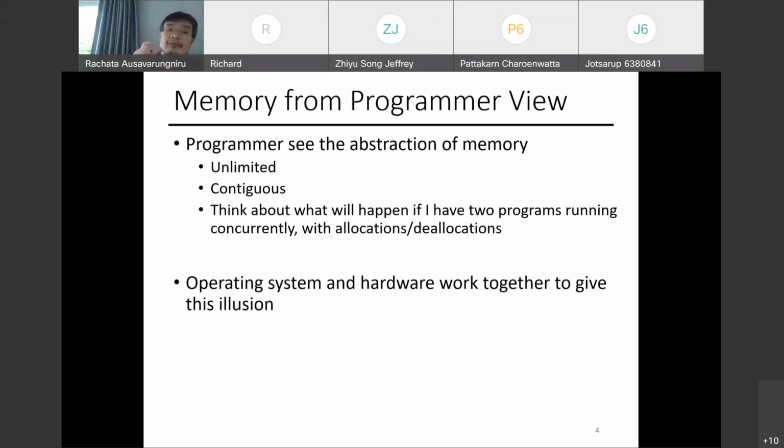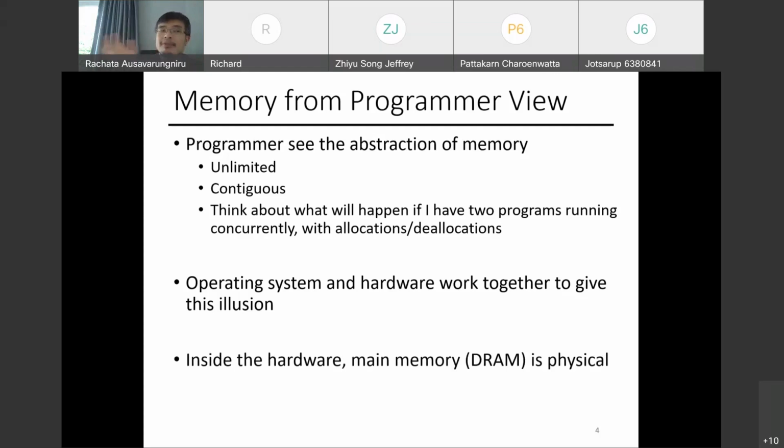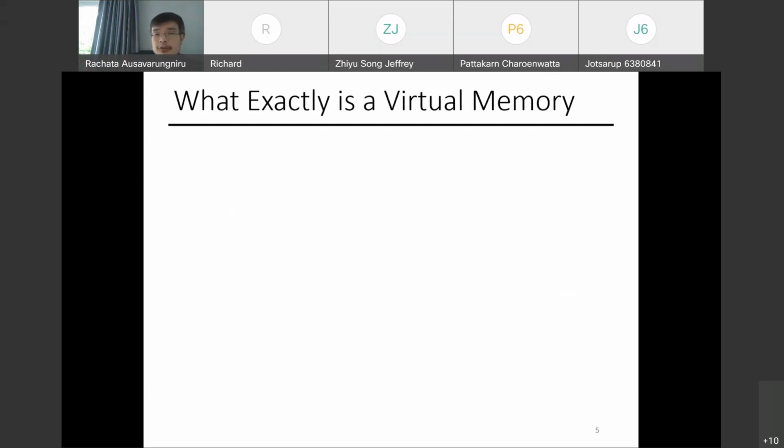But you need to imagine that when you buy your computer, the main memory, the DRAM that you buy from a computer store, these are physical devices, right? It actually does have the physical location where you would access the data. So what exactly is virtual memory?